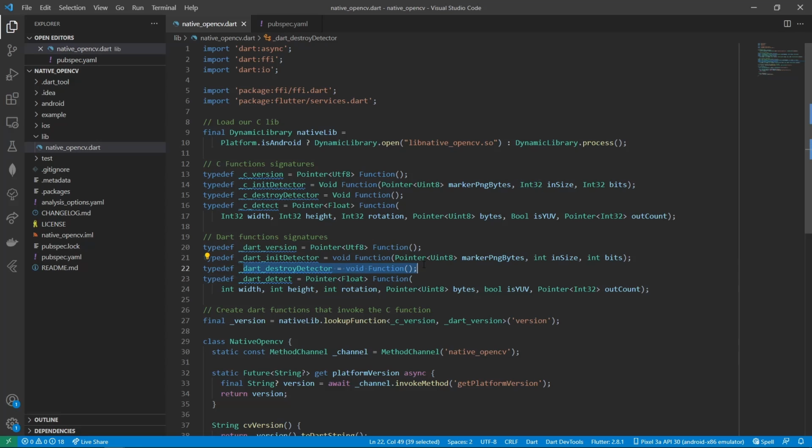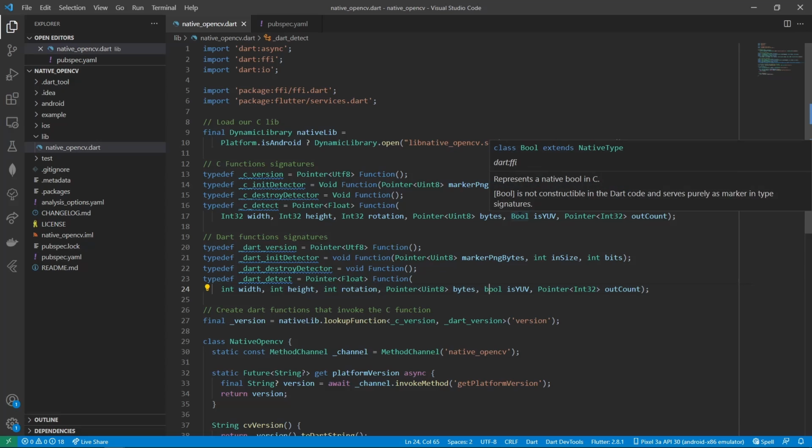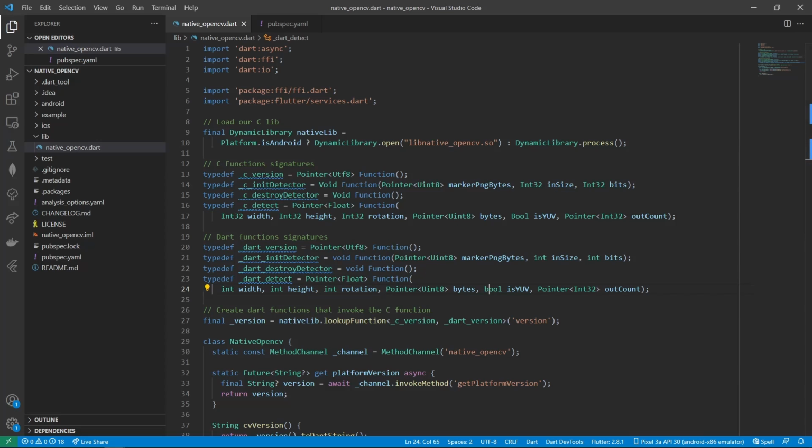Destroy detector has no return method, no return value, and no parameters. And the detect method is going to return a pointer to float. And again, all these parameters, we use the types from Dart core. So the Boolean is from the Dart core, as opposed to the Boolean here, which is from Dart FFI. And the last thing that we need to do is just look up the functions.